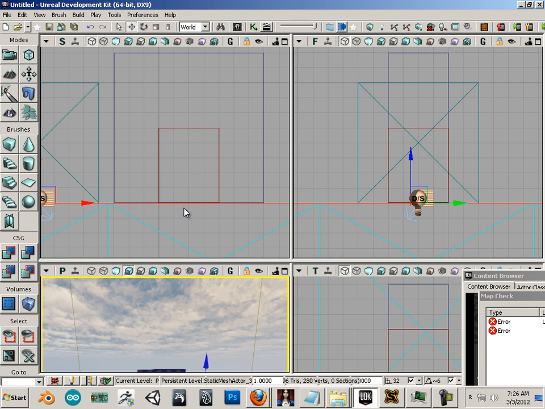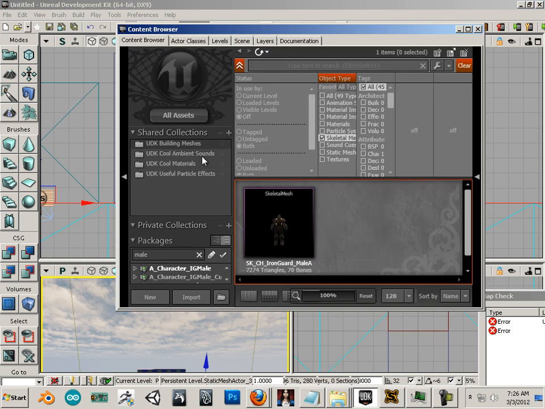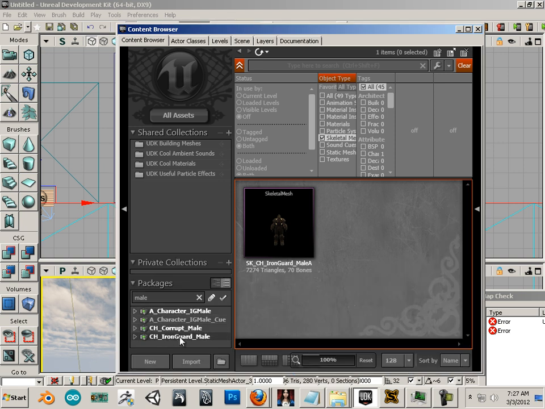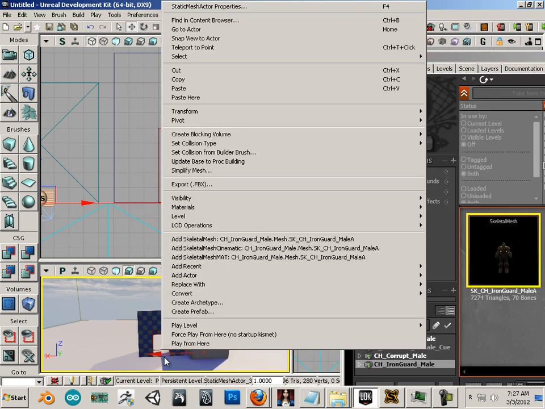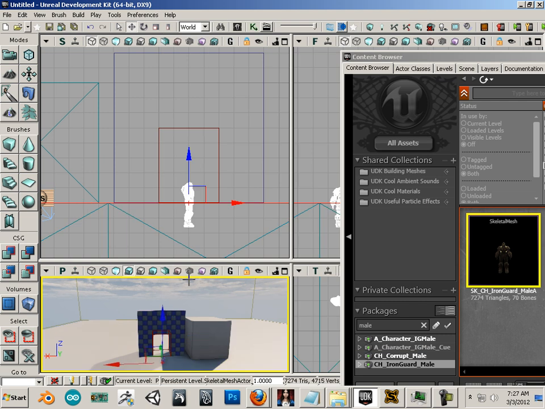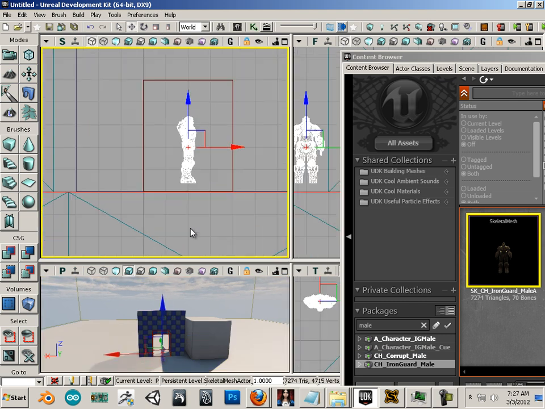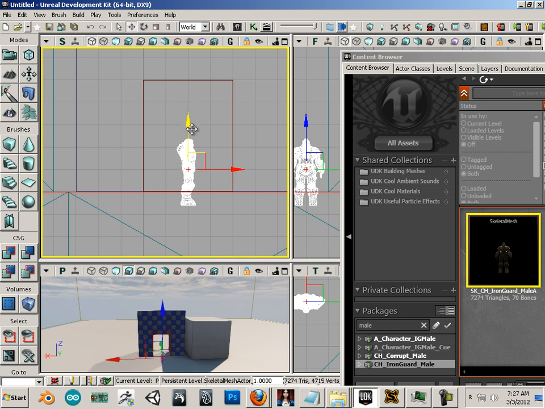Now, the reason I had to show you this is that in the newest build of UDK, if you go to Content Browser and you grab a character, if you type in male here and go to this package browser, you're going to find the Iron Guard male. You can click on him, and then right click on the floor and say add skeletal mesh Iron Guard male. And then if you put him in the doorway, you're going to find that the doorway is actually huge, correlating to the player size.